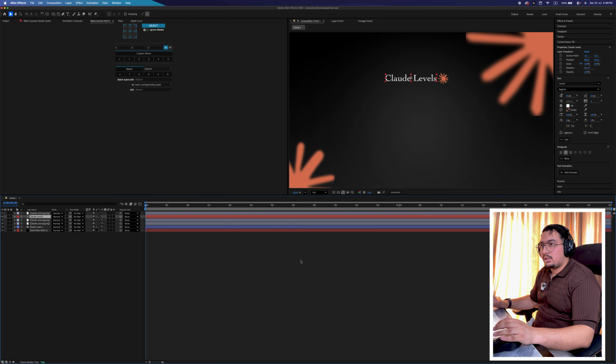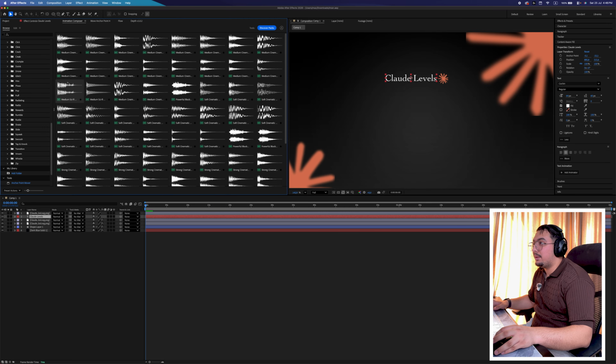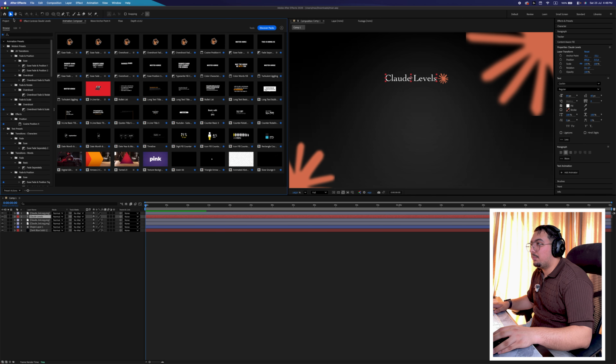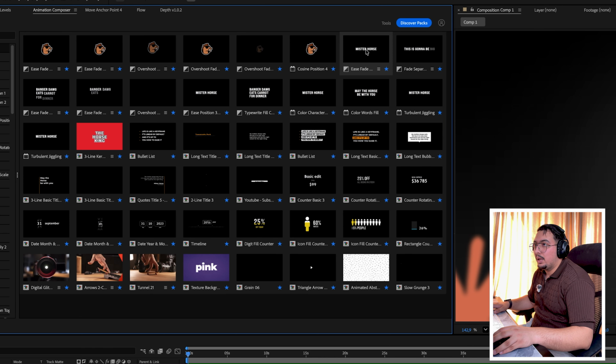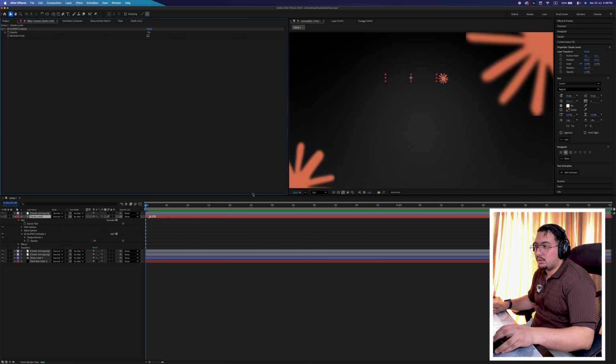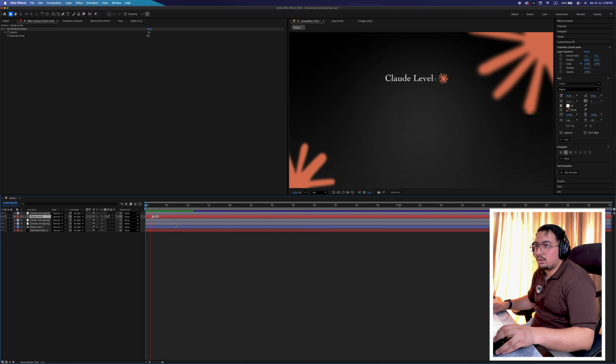To animate the text, as I said, I'm using the Animation Composer. So it's in my favorite presets, and yeah, this is the one. Easy Fade. Apply it. Adjust it to 1 second or 1.5, so it looks like this.